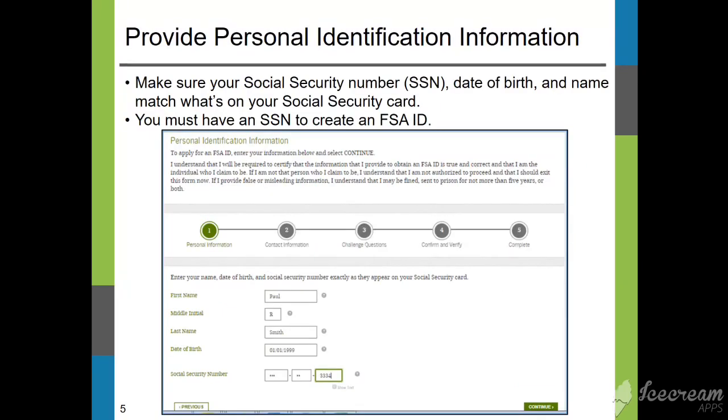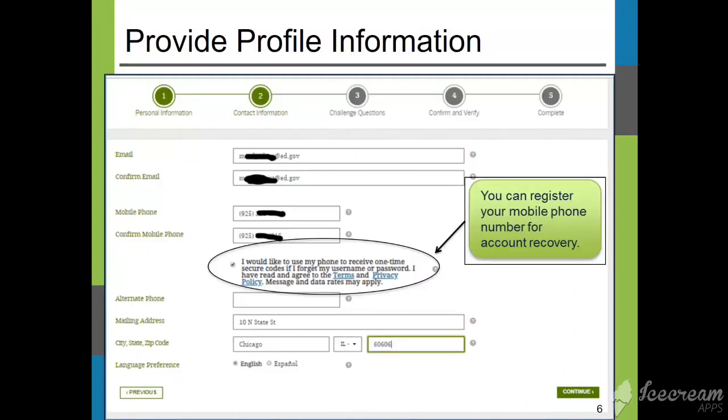Next, you will be asked to provide some identifying information. This is to link the FSA ID to you as a student. Be sure to enter your identifying information exactly as it appears on your Social Security card so that the FSA ID will link correctly. You will then be taken to the profile information screen. Here, you will be asked to provide an email address and mobile phone number to link your account for password recovery purposes. Please take the time to enter that information. Also, please avoid using an email that you will lose access to in the future, such as an email assigned to you by your high school.